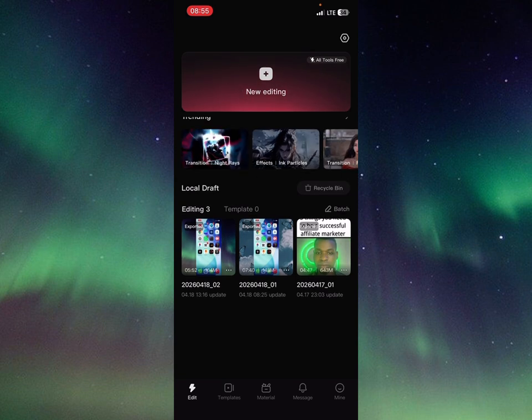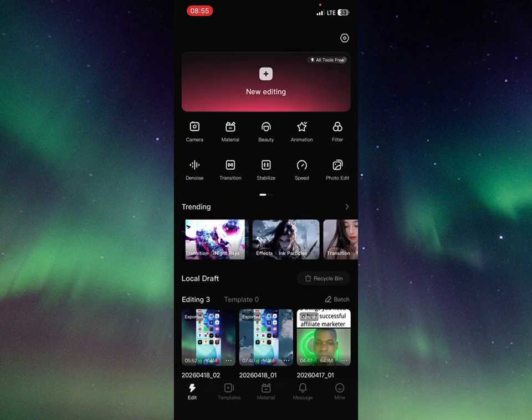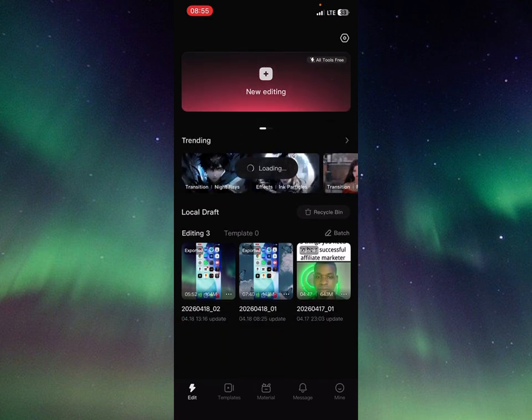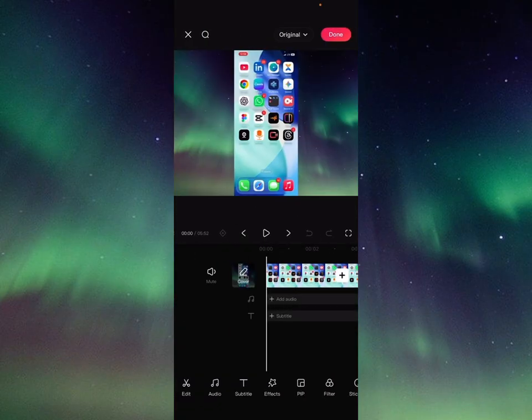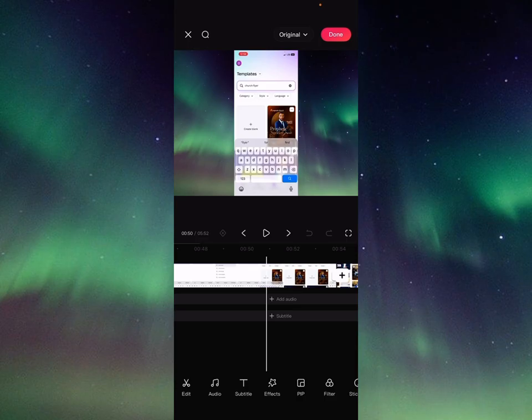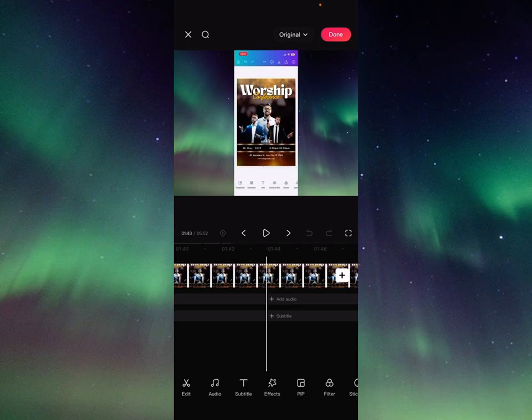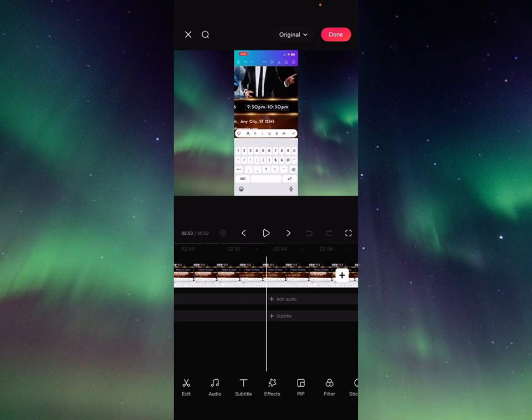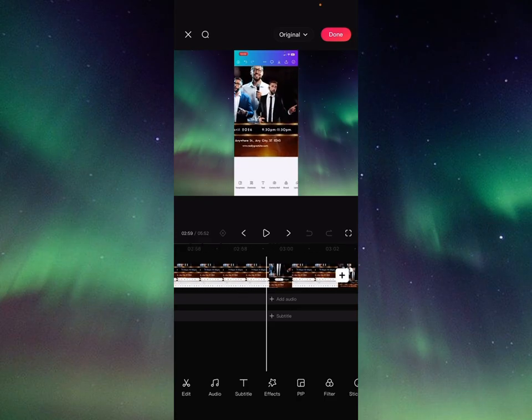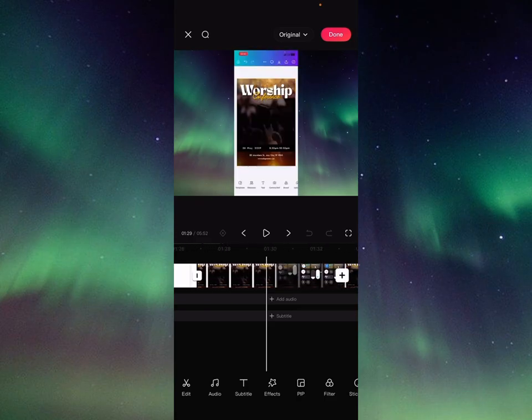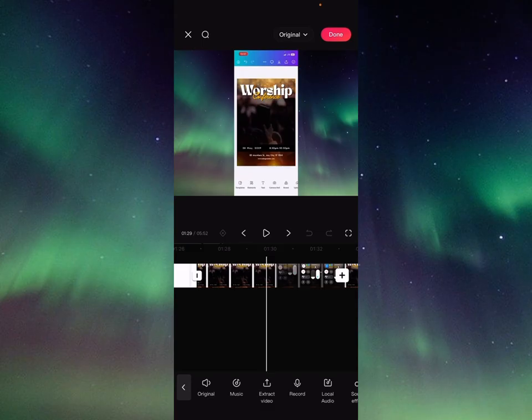You can see these are videos that I've already edited with QuickCut. Let me just show you what I've done with it. Let me open one of the videos. You can see this is the video I've edited with QuickCut. It has all the features. Now you can see it has audio. You can add audio, right? You can add music. You can even extract audio from video.